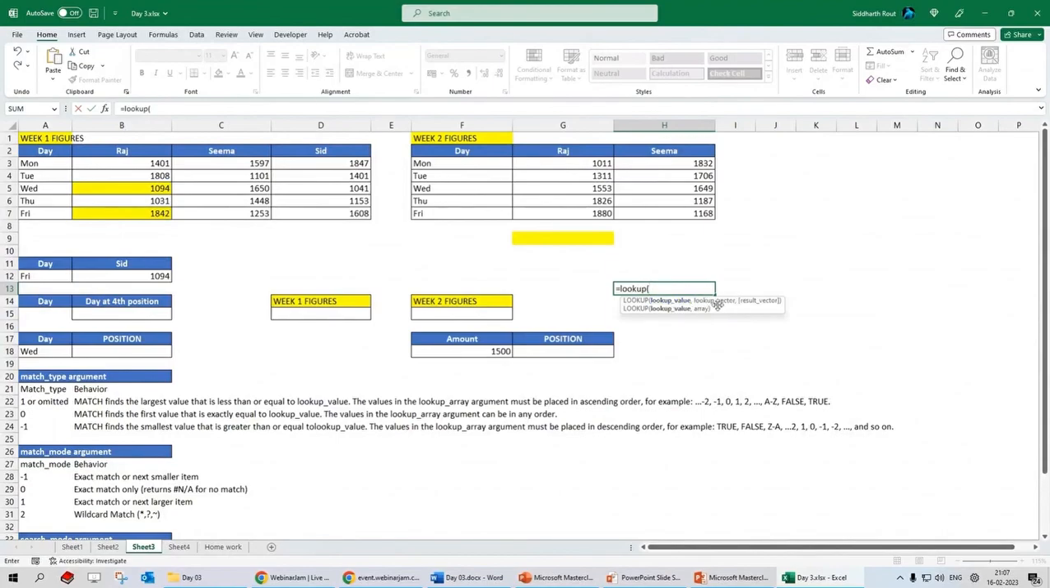It is a range that contains only one row or one column. The values in lookup vector can be text, numbers, or logical values. One thing which is important is the values in lookup vector must be placed in ascending order. We have already seen how ascending order worked in the previous function. So when you're using the lookup vector, you have to take care of the ascending order. Otherwise, LOOKUP will not return the correct value.